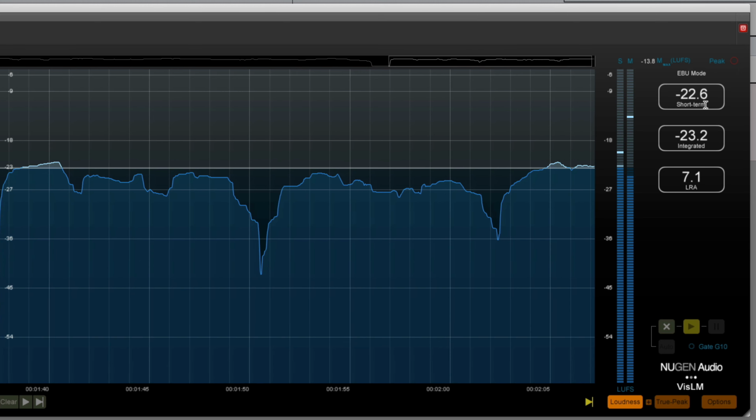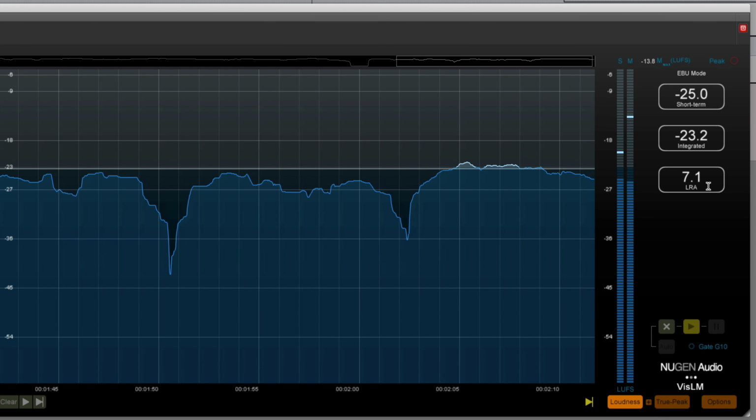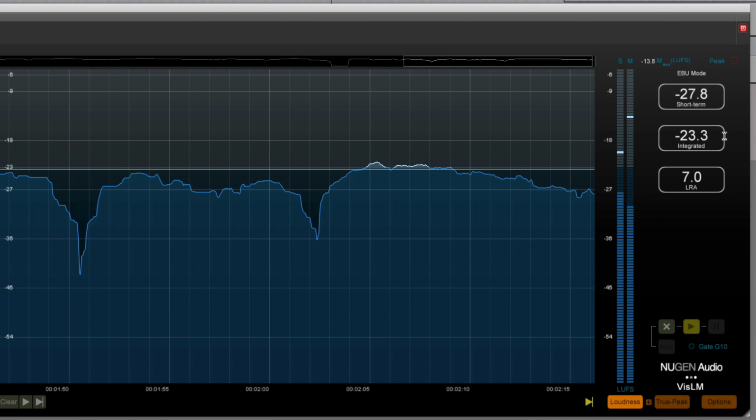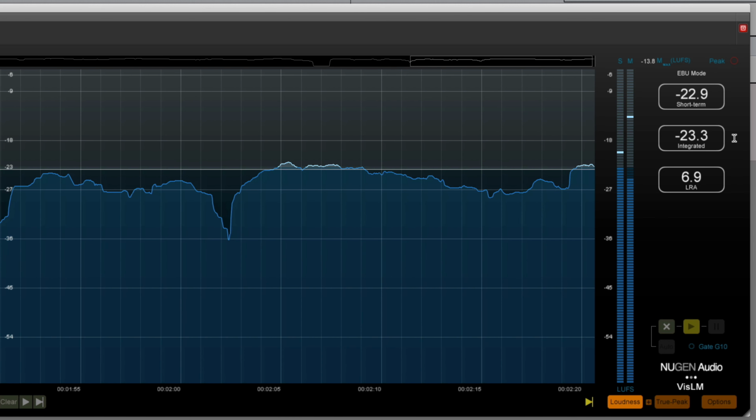Going back to the meter, I can see the short term and the integrated loudness values, along with the measured loudness range. Remember that the short term is measured over a 3-second time period, and the integrated is just the total average program level. There's also a loudness bar meter here.